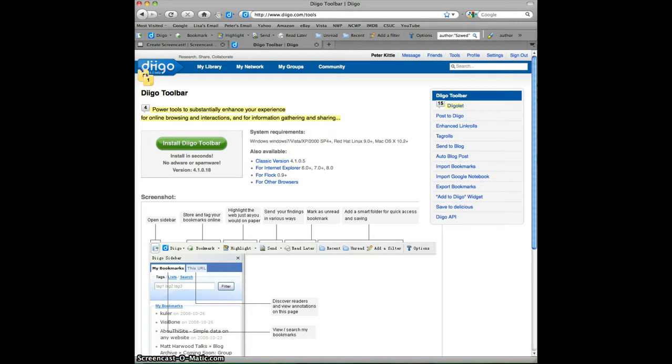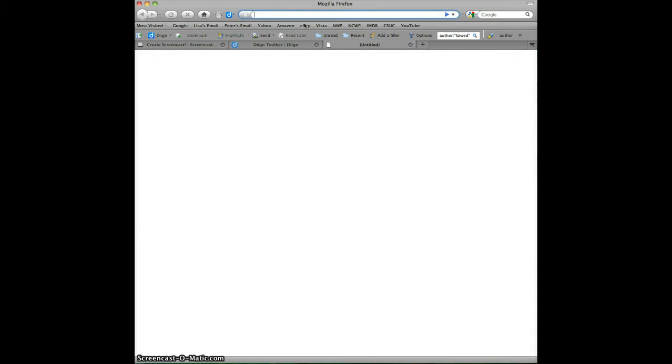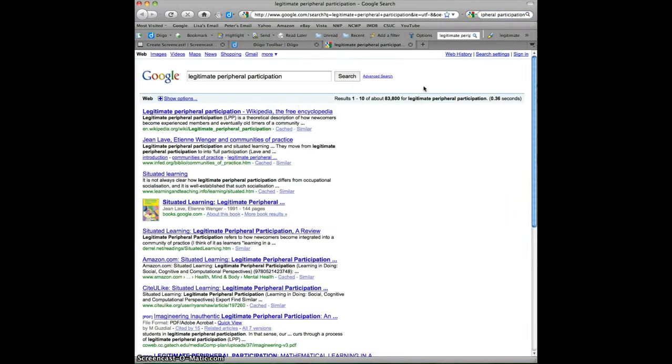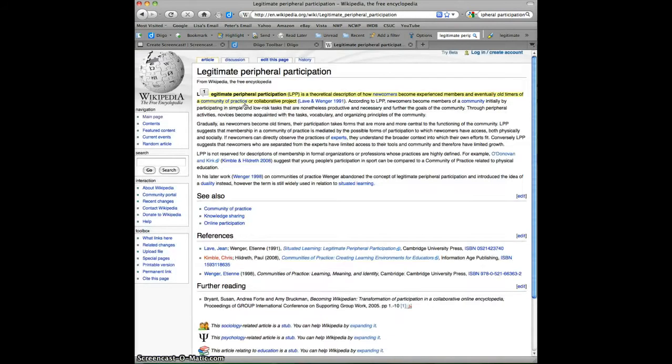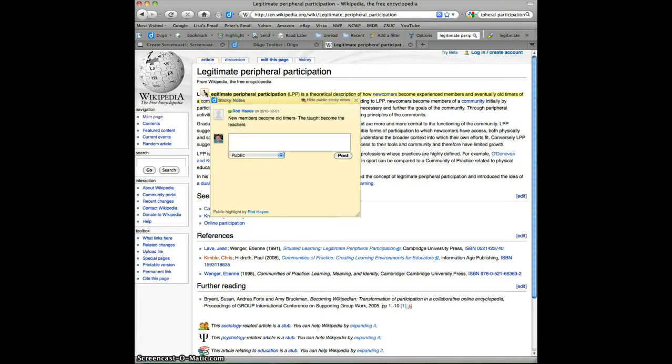So let's say we go to the website on legitimate peripheral participation on Wikipedia. Do a quick search, and we see that that's the first hit that we get. So click on it, and we get here. And what it shows here is that I've already got some highlighting that I've done and some bookmarking.